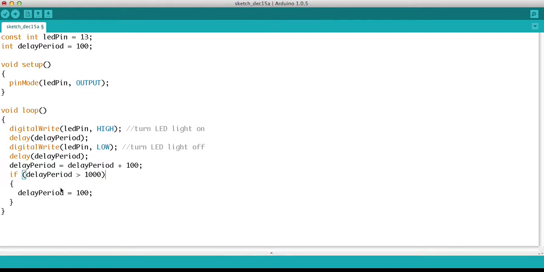And it will keep looping this way because that's the nature of the loop in an Arduino. It's sort of like that forever loop in Scratch. And it keeps going until the if statement becomes true. So once the delay period is over 1,000, and it keeps adding and adding, it gets over 1,000, then we're saying essentially reset the delay period to 100, so bring it back down.